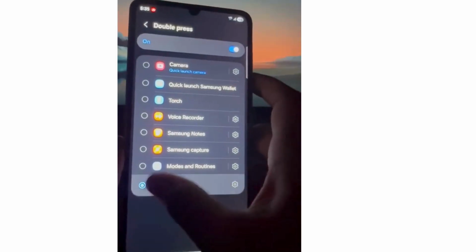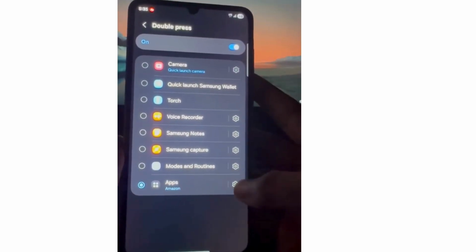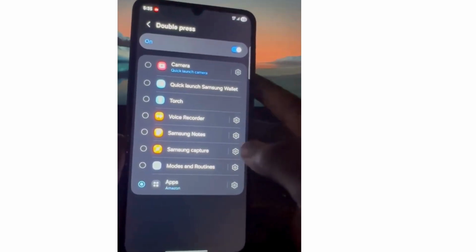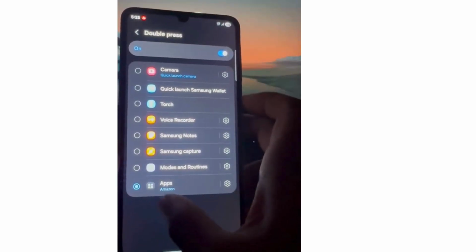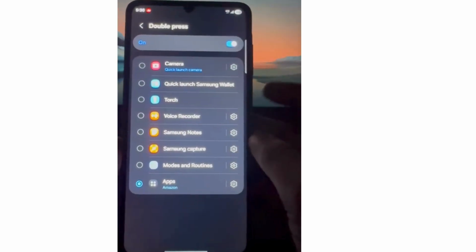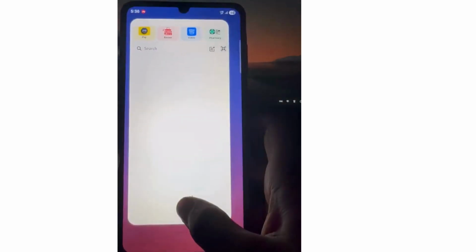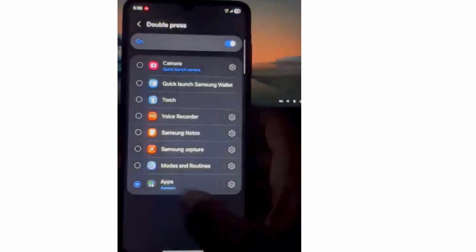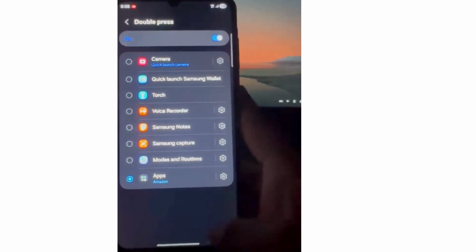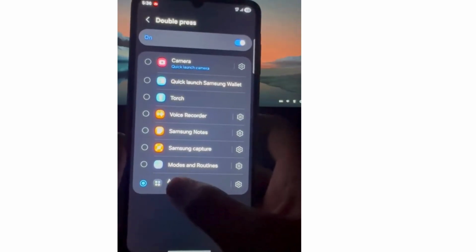Now we will see how to use side button to open app. Click on app, tap on settings, and you will see a lot of apps available here. Choose any one which you want to open through side button. So you can easily open any app through your Samsung Galaxy side button.